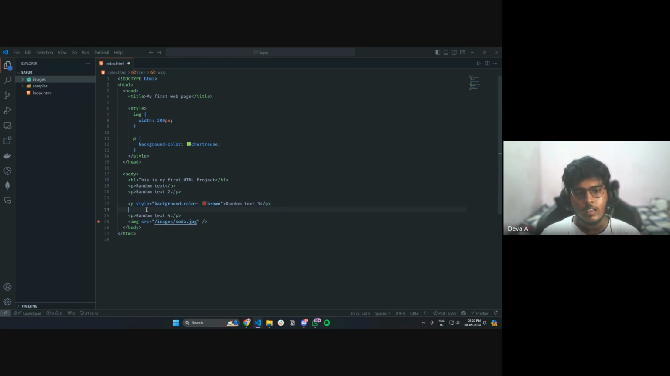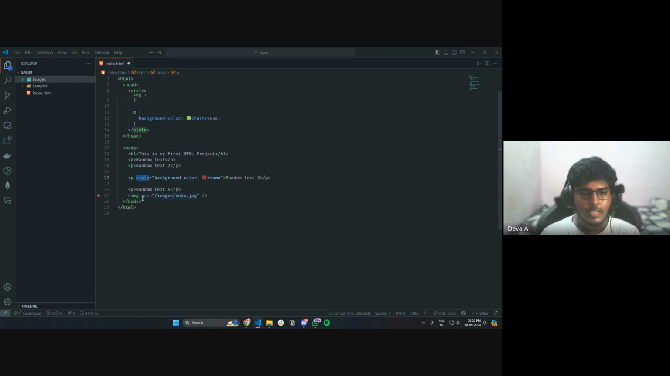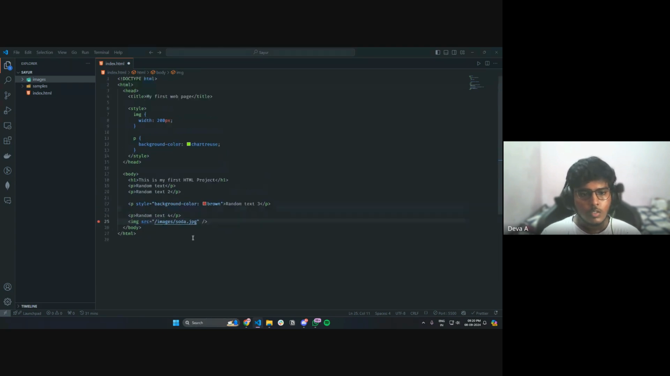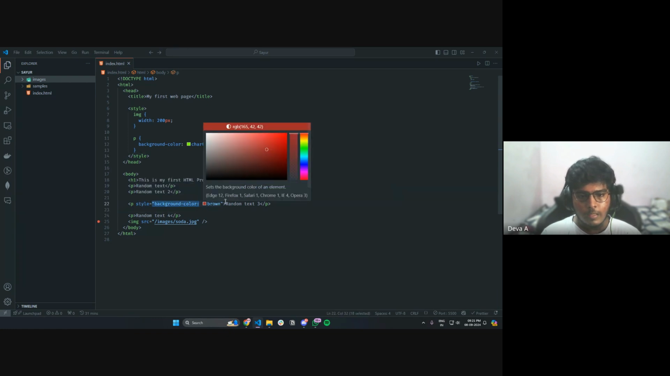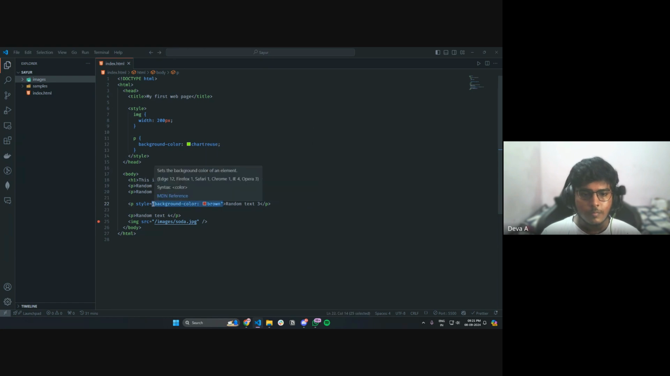What is inline styling? Inline styling is like this. For image we gave source, right? So similar to that, for p tag, like all the tags, we can give styling. So this is a common thing. You can just give style to any of the tags. For example, for h1 also you can give the style attribute. It will work wherever you want. So in this style, I chose background color to be brown. So this is called inline styling, right? This is called inline styling.